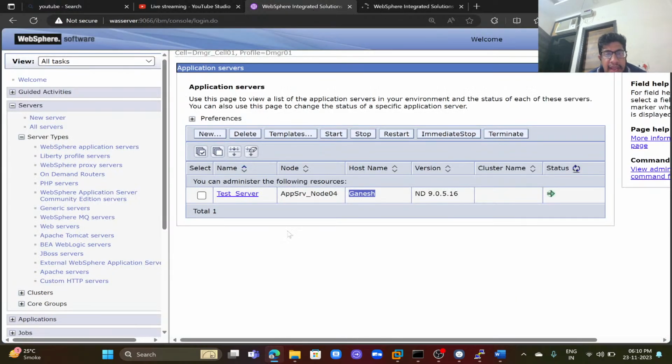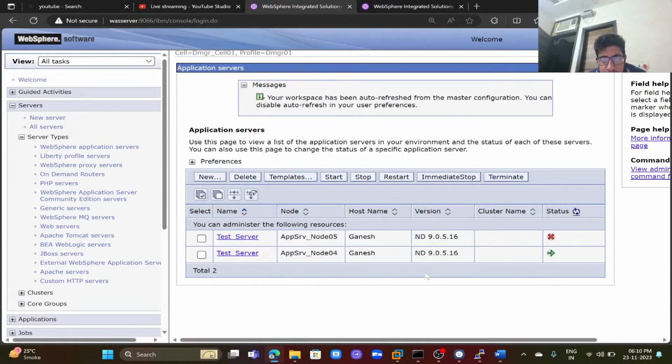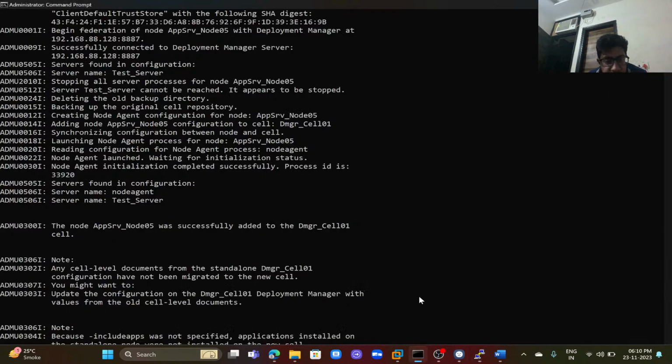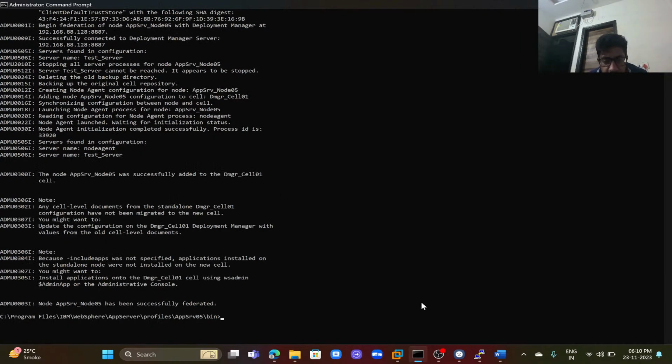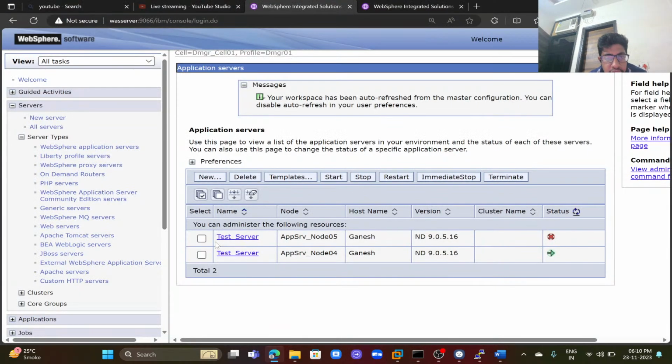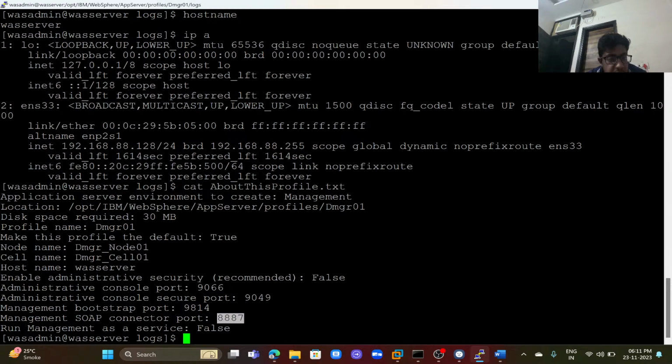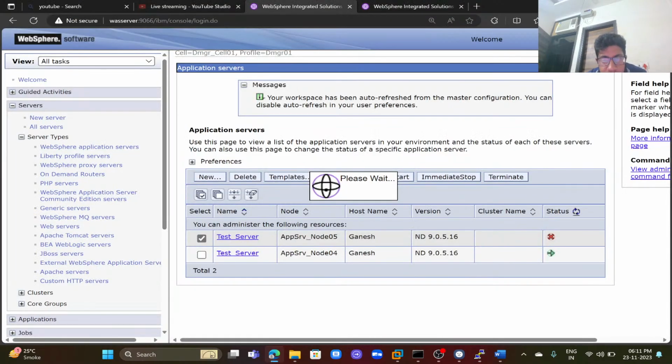I have two application server 4 nodes. Next, application server profile 5 is coming. Okay, the profile is already federated. Now I am starting the server here and the console also. No issues. Host name is Ganesh, which is the Windows server. My Linux is WAS server. Out of these two, I will make a cluster.